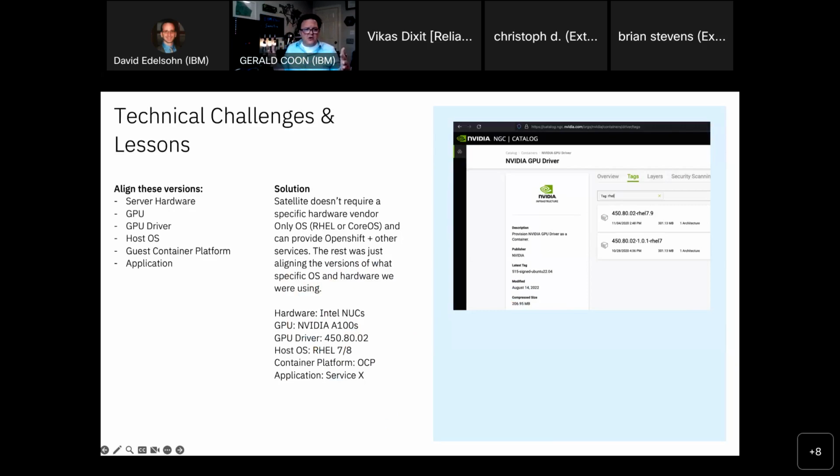We had to pick the server hardware, and on the left-hand side of this slide, you'll see we had to align these versions. So you pick the hardware that NVIDIA supports from a GPU perspective. You have to identify the specific NVIDIA GPU driver. You have to think about what the host operating system is. And if you've got a hypervisor in there, I'll mention that one here in a few minutes.